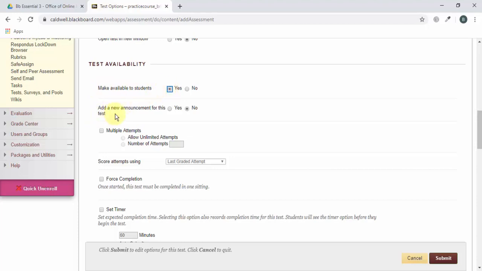If this is a new test that you're creating midway through the semester, you can have it so that a new announcement is made when this test is available. Otherwise, if you're kind of just copying over tests from year to year, it will not generate a new announcement for them. So I would just keep this at no, and you could make your own formal announcement to your students. If you want to be able to allow your students to take the test more than once, you can definitely allow them as many chances as you want, 2, 10, so on.